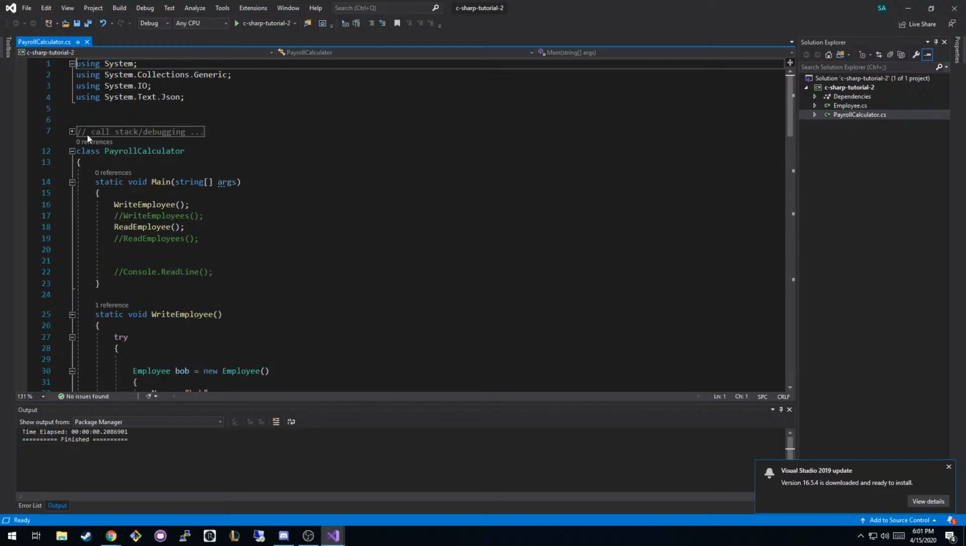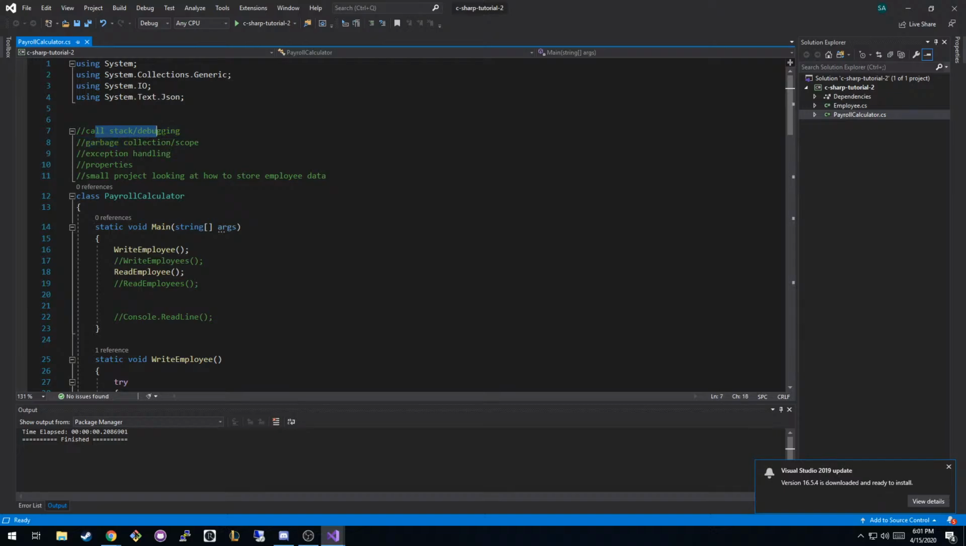So the things that we're going to go through today are the call stack and debugging. We're going to look at how garbage collection works and what scope is. We're going to look at some exception handling. We're going to look at C#'s properties, and then we're going to turn this into a small little project that allows us to basically make a payroll calculator.